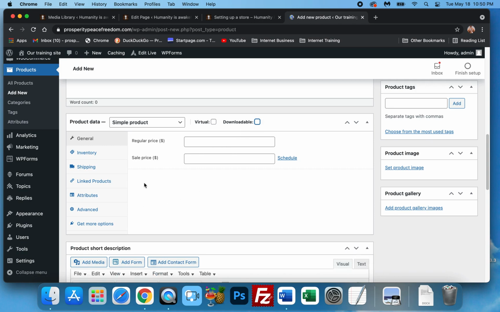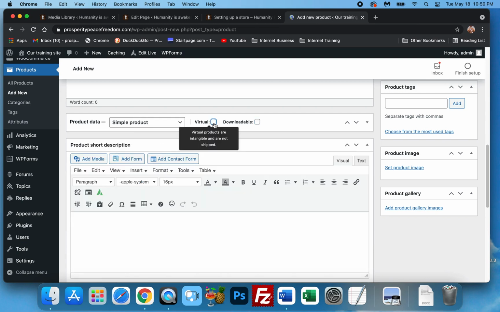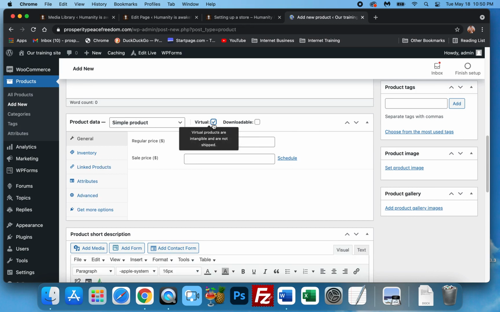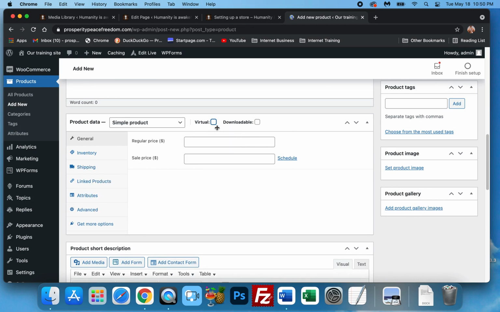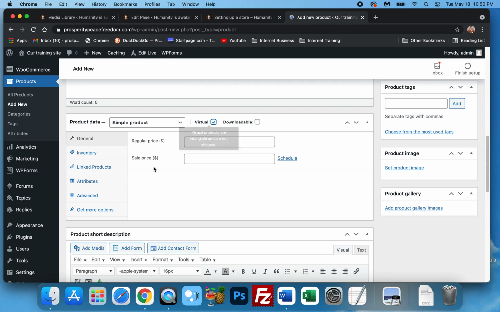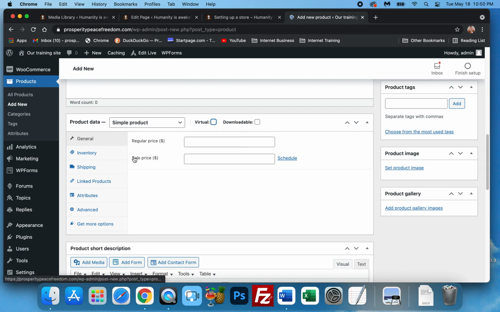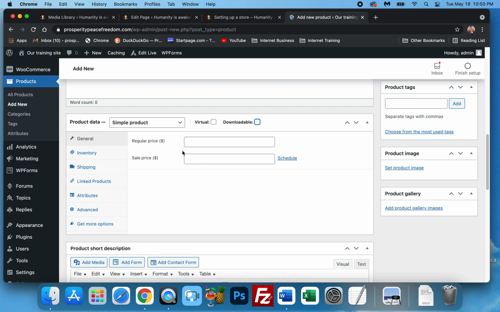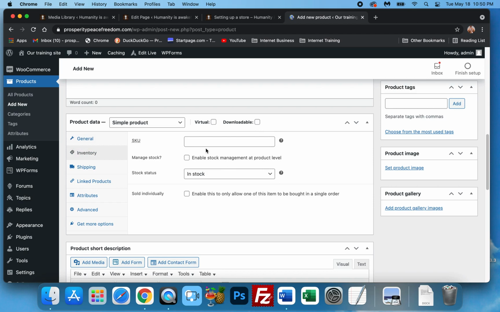Now if it's a physical product, see if it's downloadable and virtual, sorry. It takes away one of these. Oh, you're shipping. See, if you click virtual, the shipping disappears on this side. But if it's not a virtual product and it's a physical product and not a downloadable product, just go ahead and put in your price. Go ahead and put in your SKU if you're tracking it.